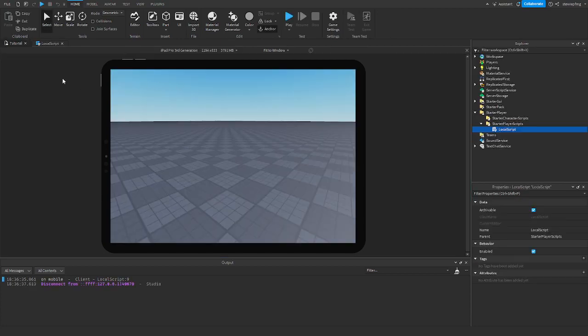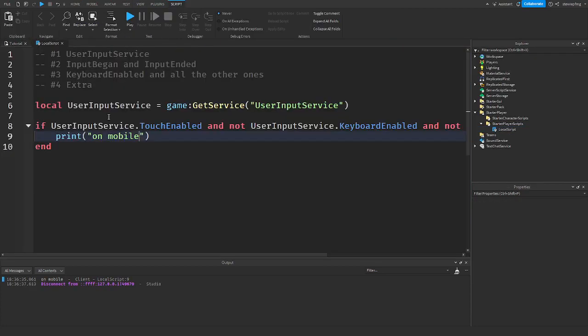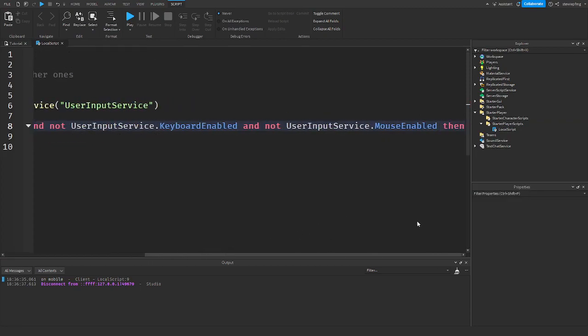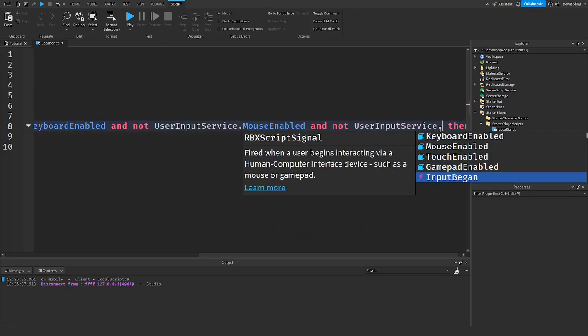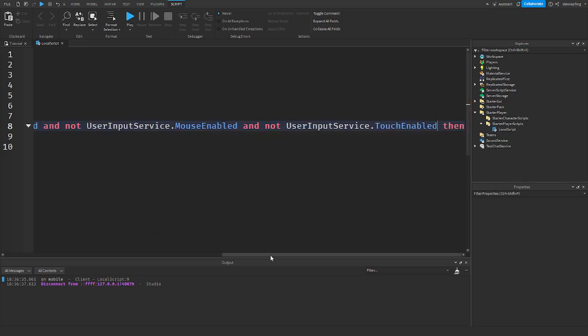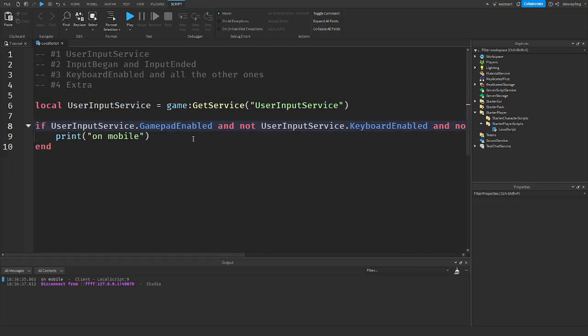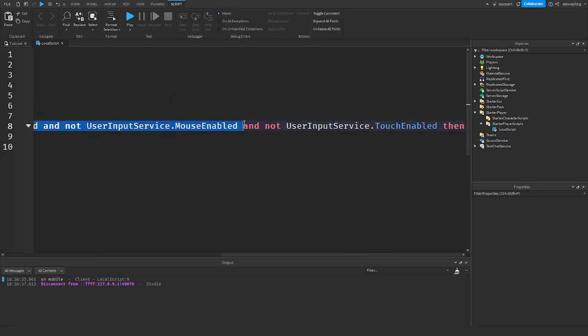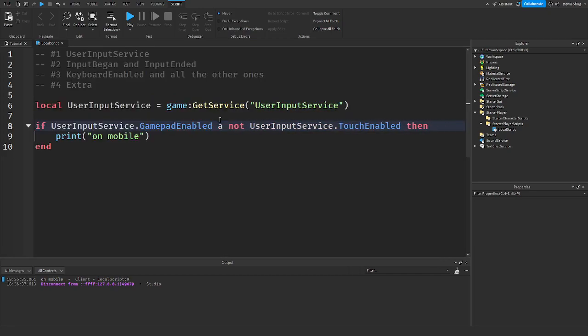There you guys go. And same thing for dot gamepad enabled. You could also add on to this and say not user input service dot such enabled. But just to let you guys know, some people on console have keyboard and mouse enabled, like they have it plugged into their Xbox and stuff. So it might not be a good idea to include that, because even when I played on my Xbox, I had a keyboard and mouse on it.